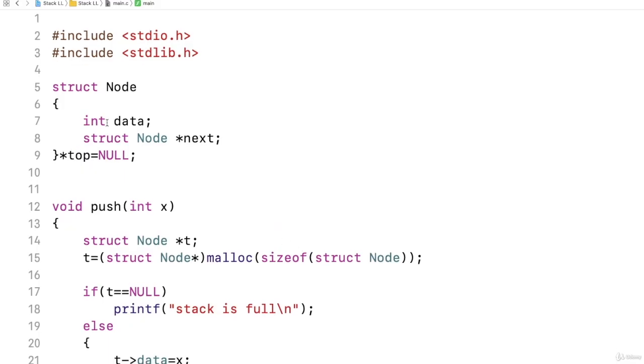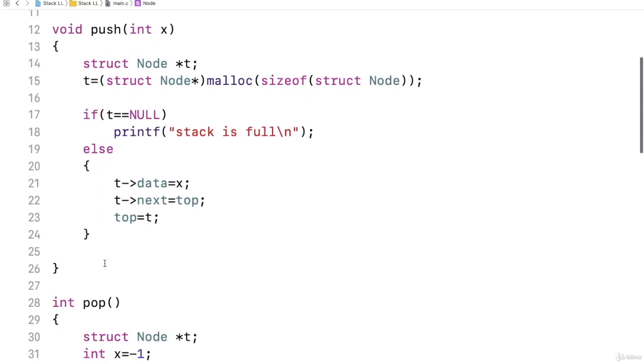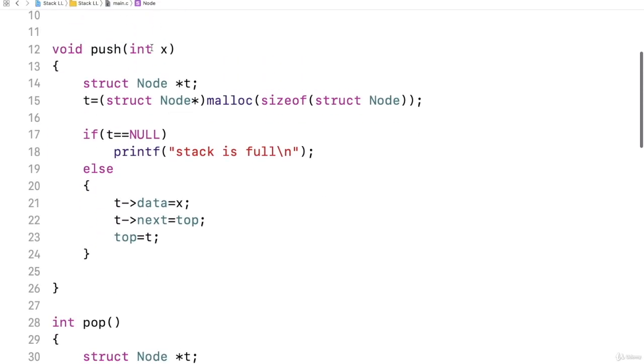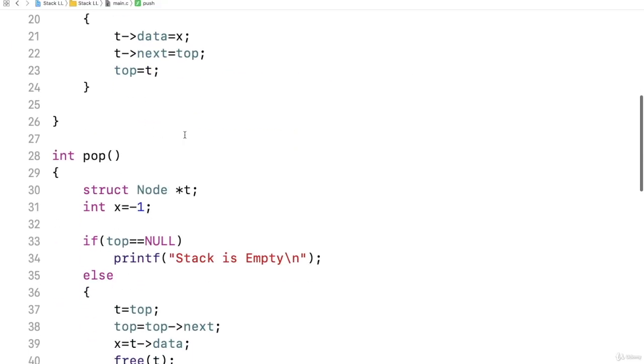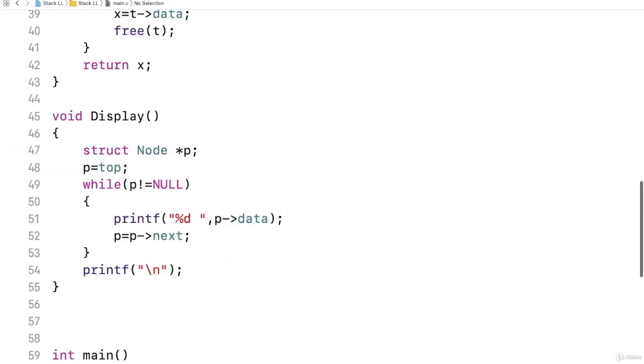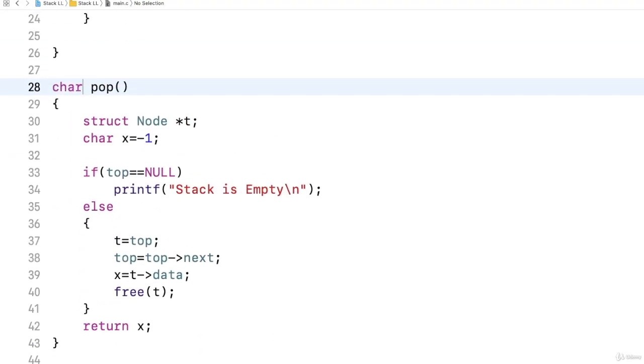And this node structure is having data. This data should not be of type integer. It should be of type character because we have characters in expression. Then the push function should also take a character, it should not be an integer. In C language, we don't have templates, so we should modify the data type everywhere. Now this is of type character and the pop function should return a character type value. That's all. I think I have made all the changes.